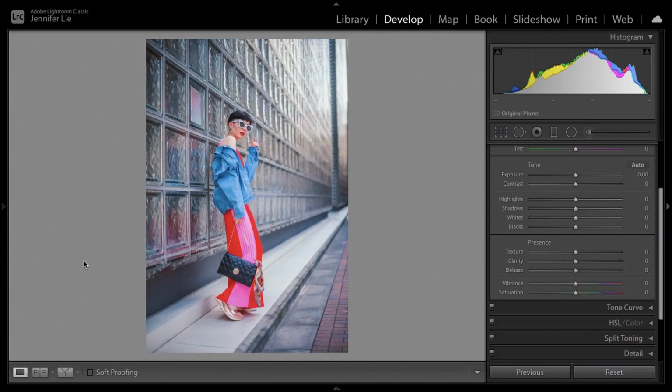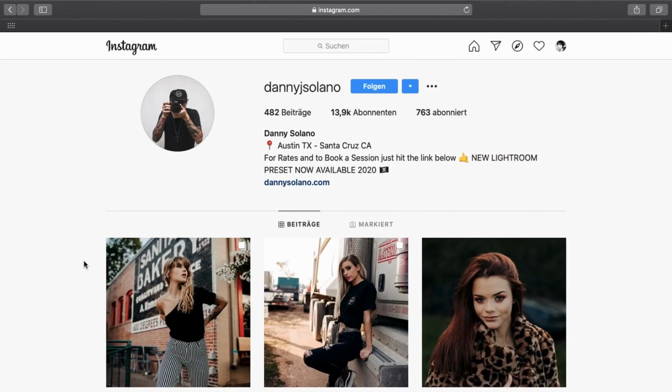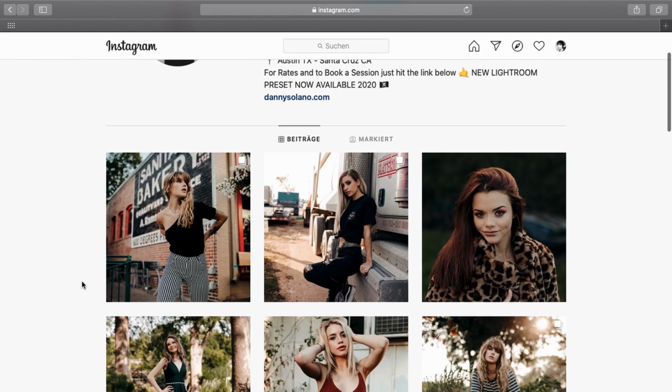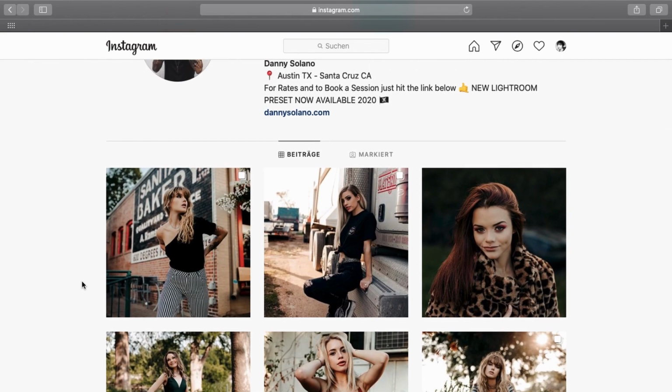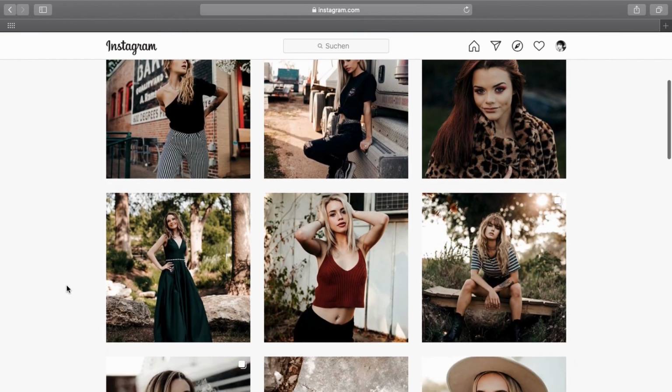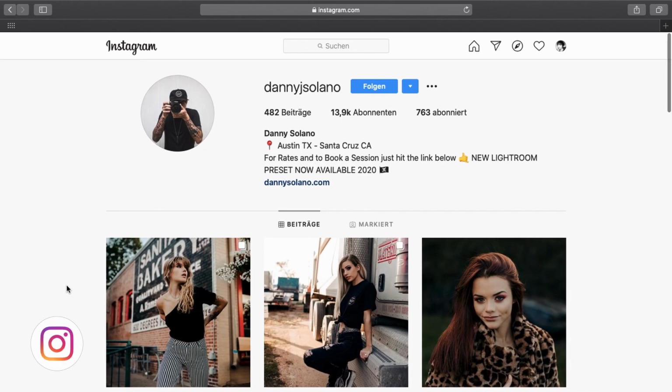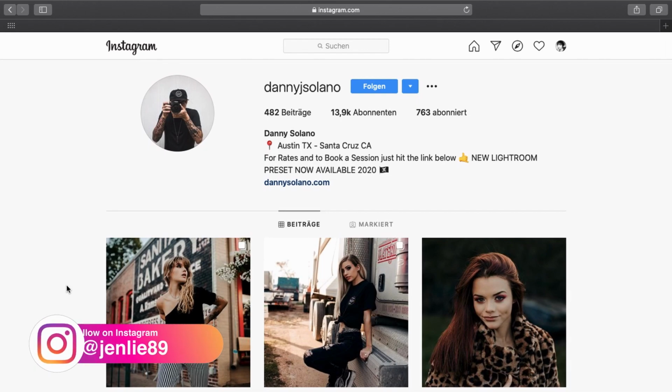Today we will have a look at the color grading from Danny Solano. This is his Instagram profile, and as you can see, he uses more like a warm type of look with contrast and desaturation. And I would say let's get started recreating this type of look.